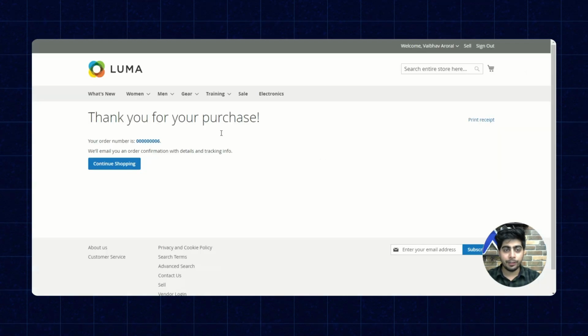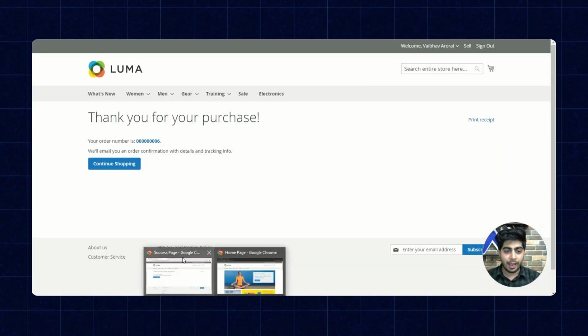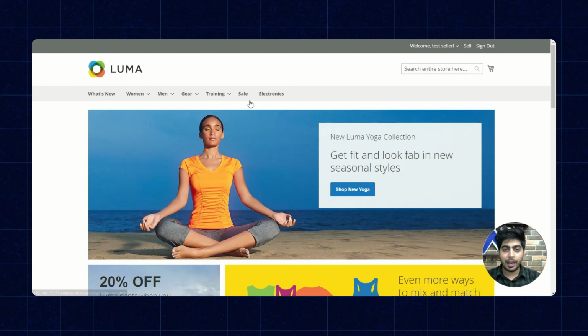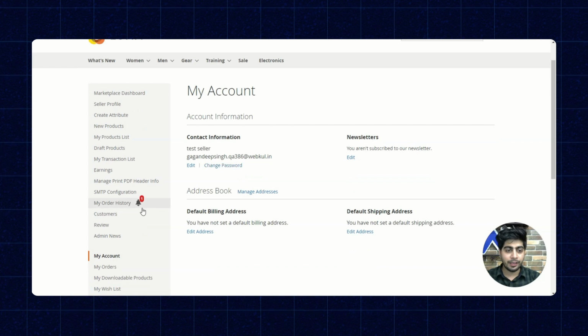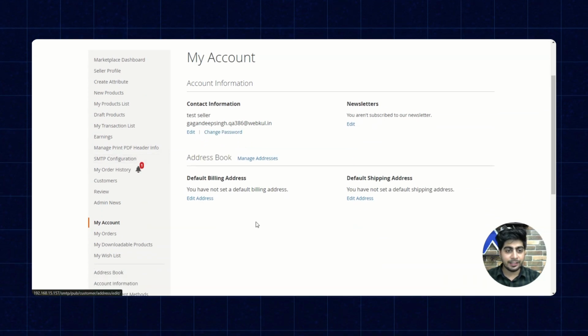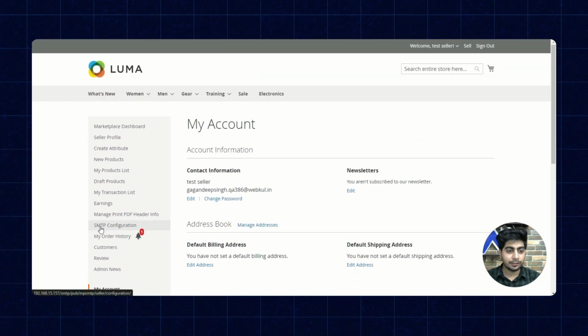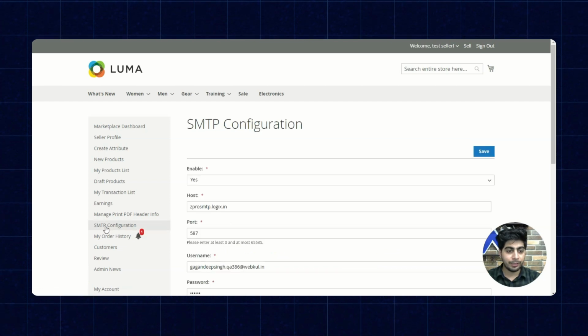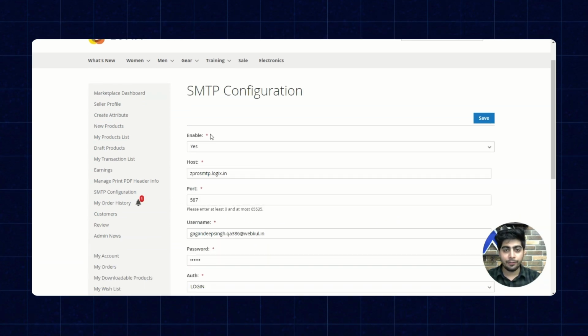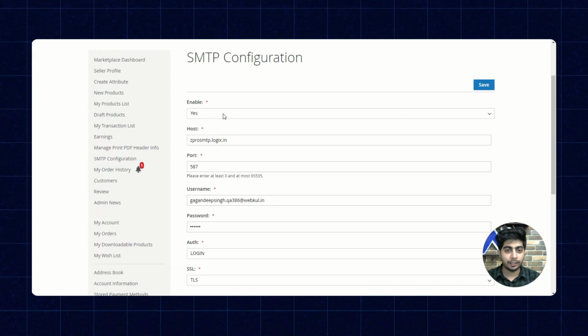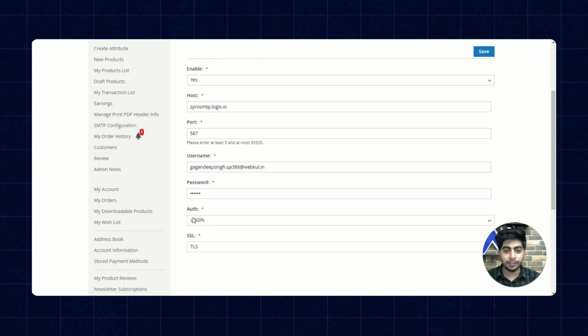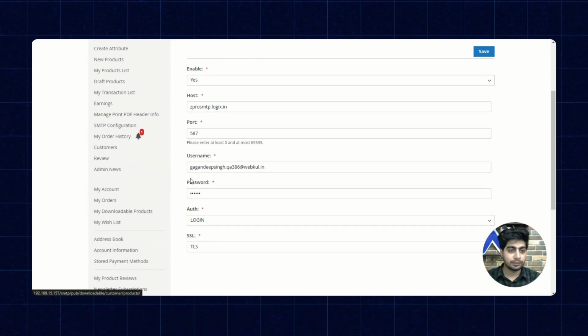So now moving forward, we'll move to the seller end, and here I have already entered the seller account. On the right menu, we are able to see the my account option. So basically from here, the seller can easily set up the configurations. We'll click on the SMTP configuration here. And here we see the option for enabling the SMTP, yes or no, host name, port number, its username, password, its auth, and SSL.